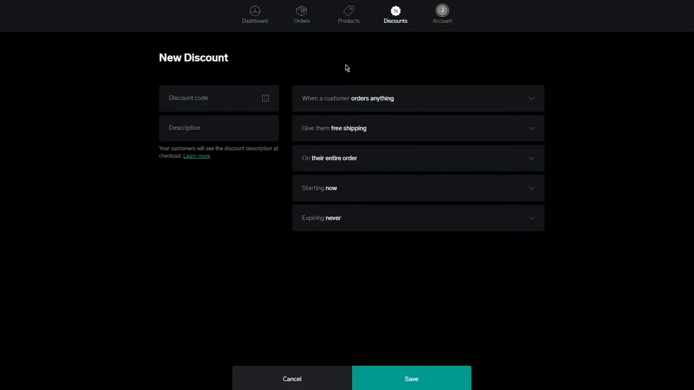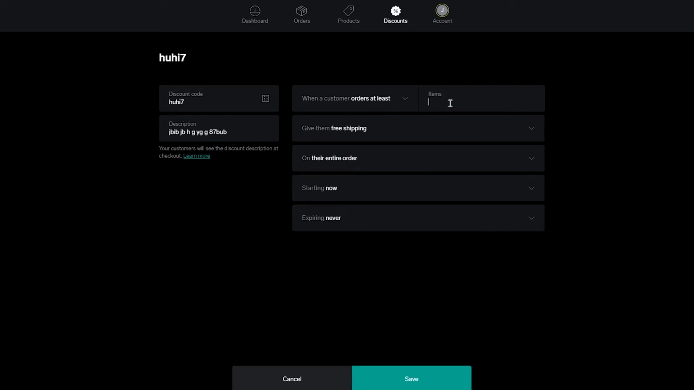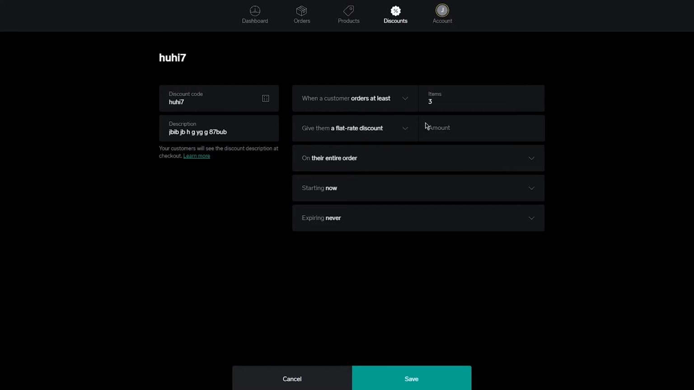With discounts, a lot of people do actually engage with their page when there are discounts. And down here, as you can see, you have discount codes and everything. You can mess around with those. So let's say the discount code is HUHI7. You can keep a description random for it if you want to. So this discount could be when a customer orders at least, let's say, 3 items. Give them, let's say, a flat rate discount, or you know what, a percentage discount.